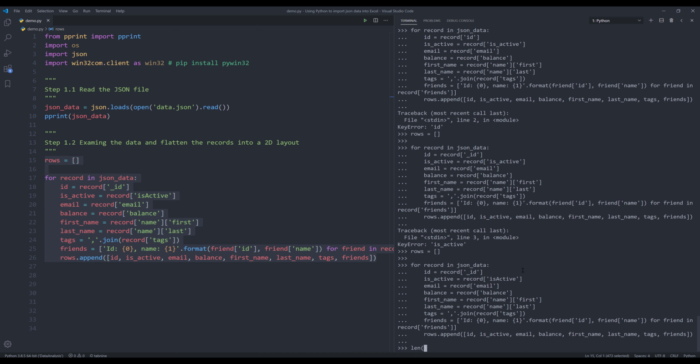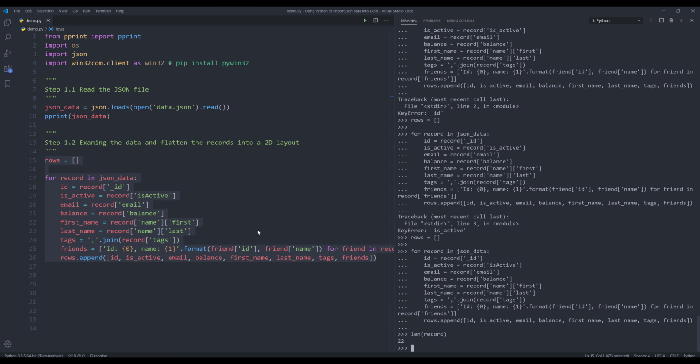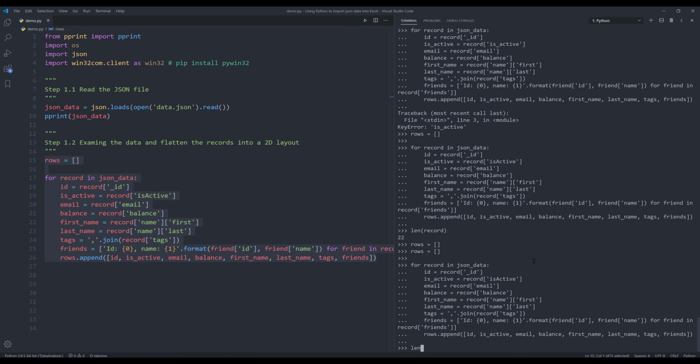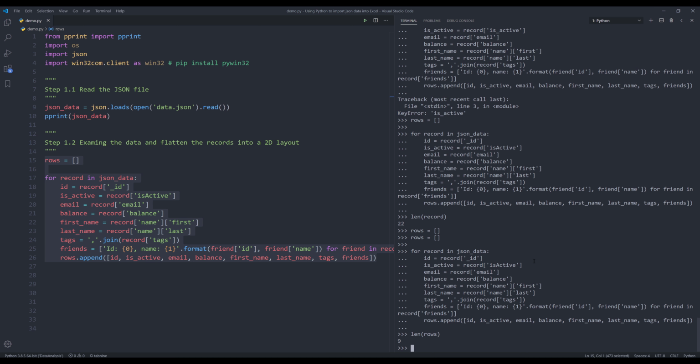Now if I use the len function to give me the record count, I have 22 records, and that's not right. Here, let me try again. So I'm going to rerun this code block. Okay, now I have 9. 9 is the correct record count.